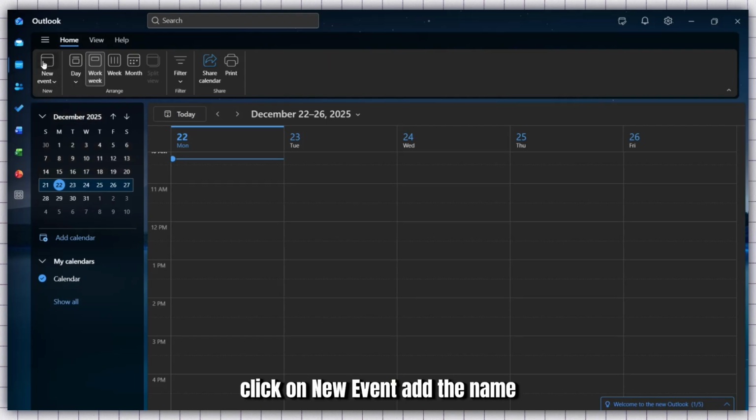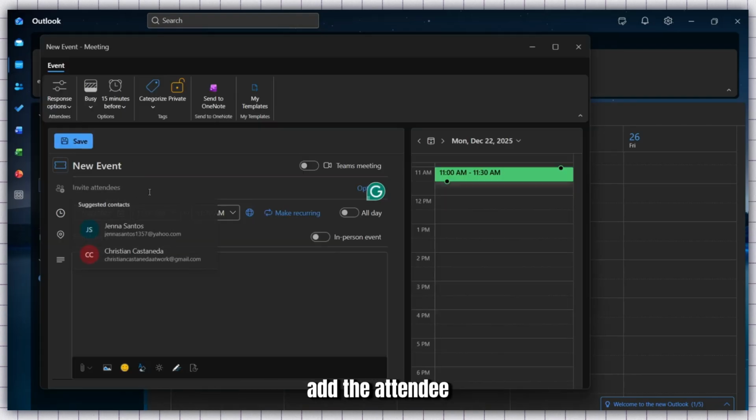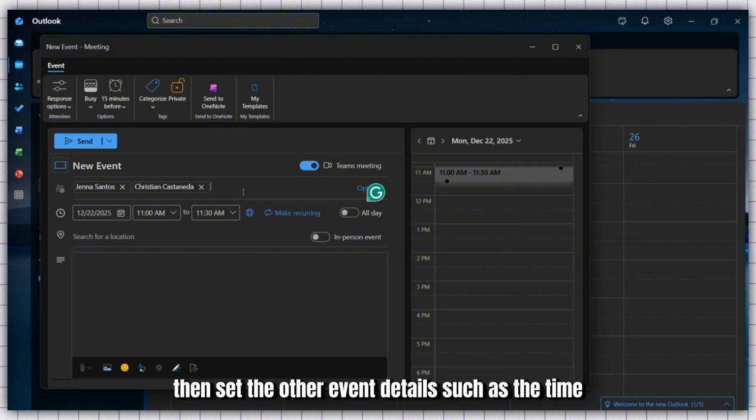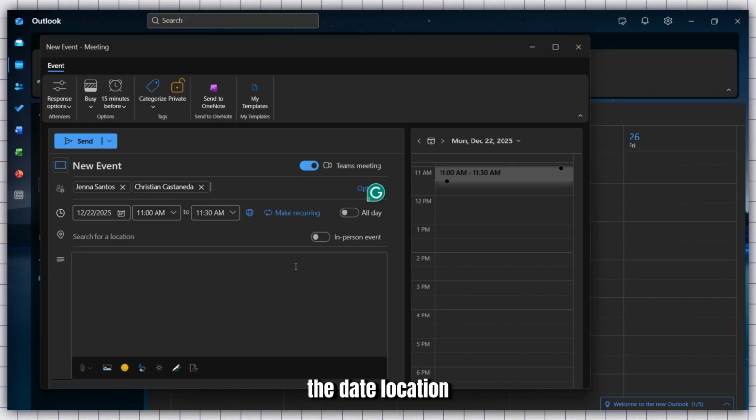Click on New Event, add the name, add the attendee, then set the other event details such as the time, the date, location, Teams link, and the description.